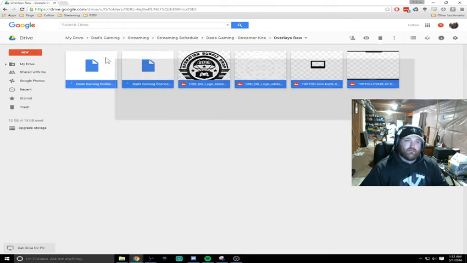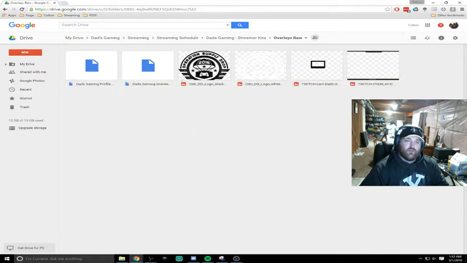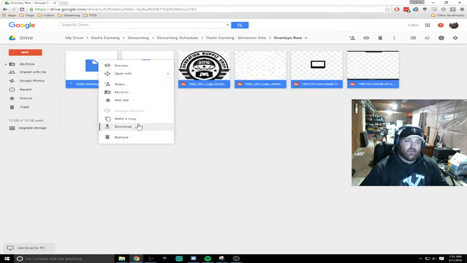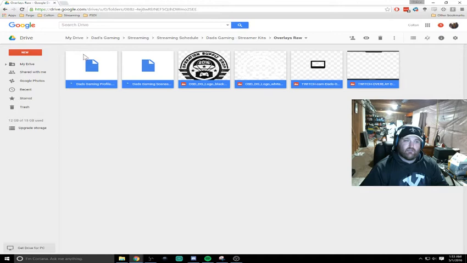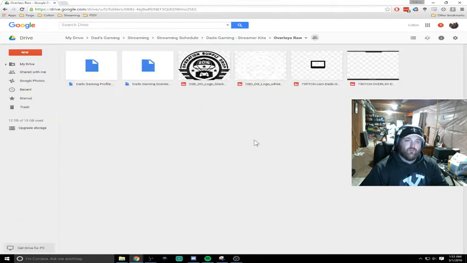Now there's 6 items in here. We need all of those downloaded directly to your computer. So you can either highlight them all, right click, download, or highlight them all and actually drag them somewhere onto your computer. Wherever you need to put them, just make sure you know where they all are because you need them all. And they need to be on your computer, not just in the drive. So go ahead and download those. Once that's done, you know where they're at. You can go ahead and open up OBS.